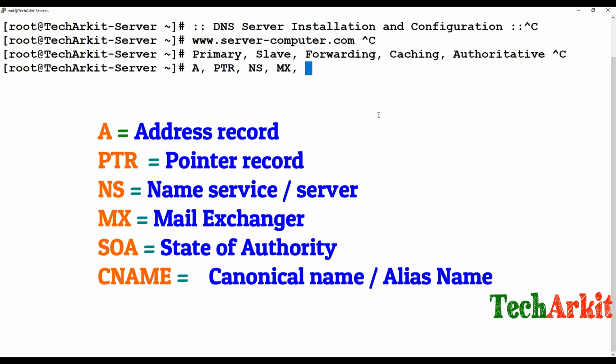and delivering the emails. Another record is called SOA, start of authority, which verifies which DNS has authority and which does not. All the records are verified using the SOA. And CNAME. CNAME is a canonical name or alias name.